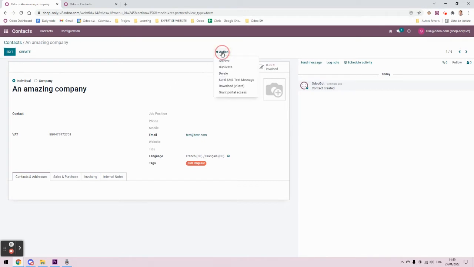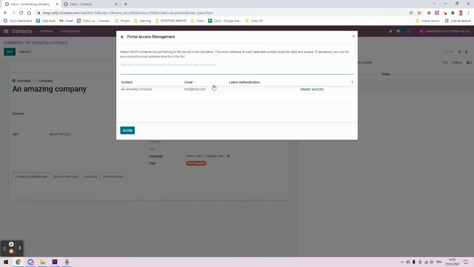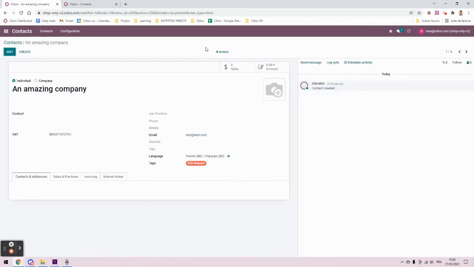If I click on action, grant portal access, I can click on grant portal access, and this contact will receive an email to create his portal account and create his password. So obviously, once it is done, I can remove the B2B request as the request has been validated.